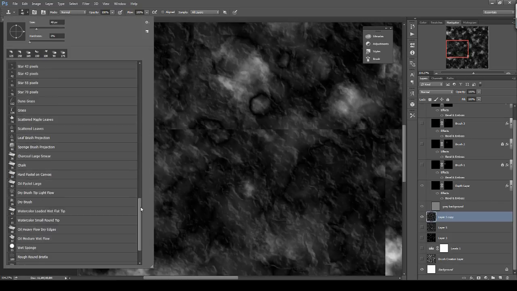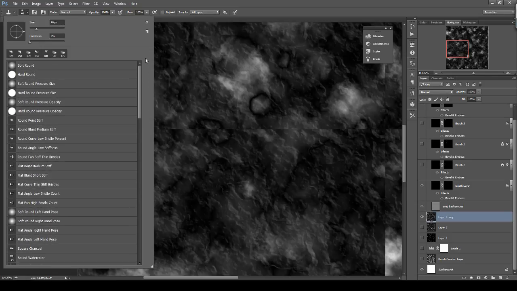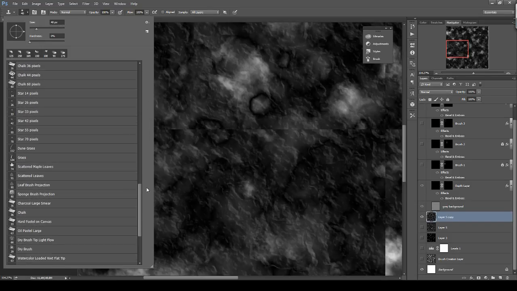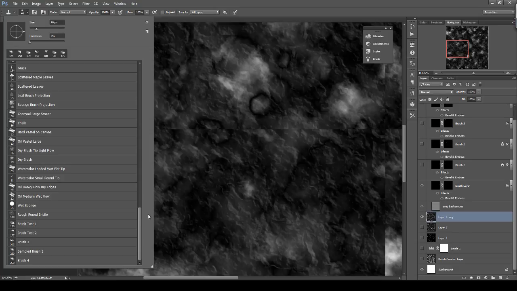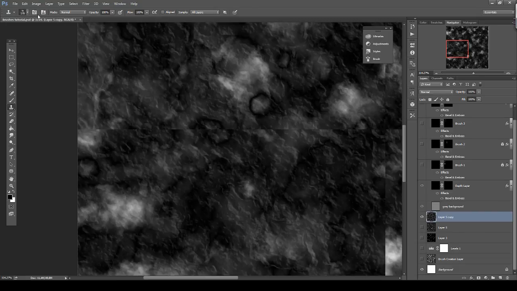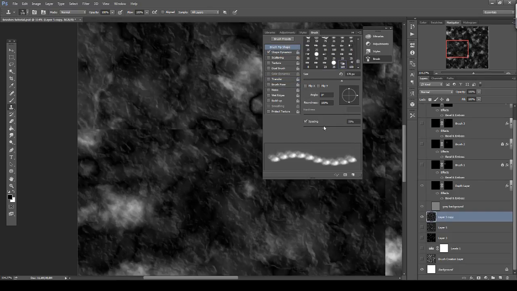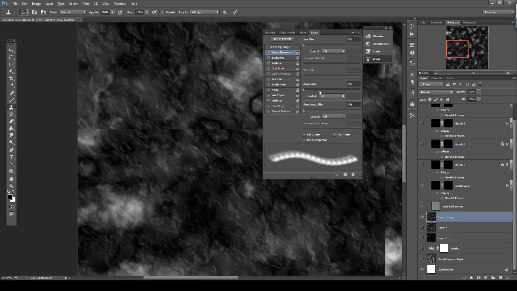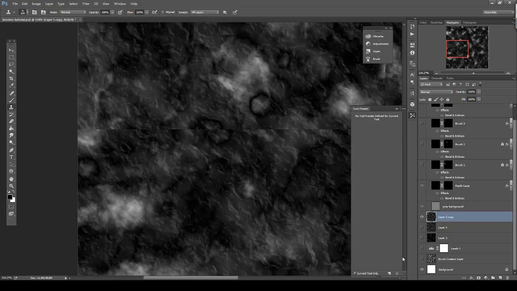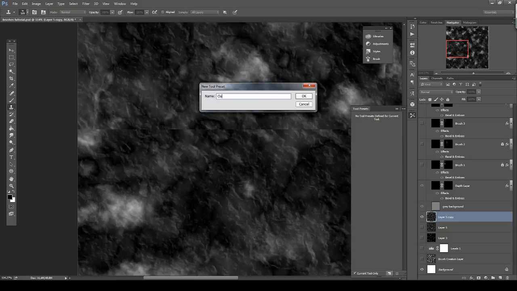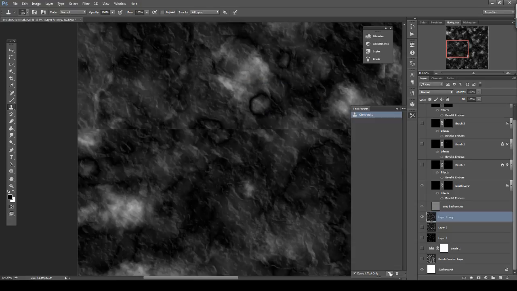Even take one of the cool brushes we just made. Here, brush, let's take brush test 1. And also add some dynamics to this, just to get some randomness in there. So now we've got our own cool clone tool 1.